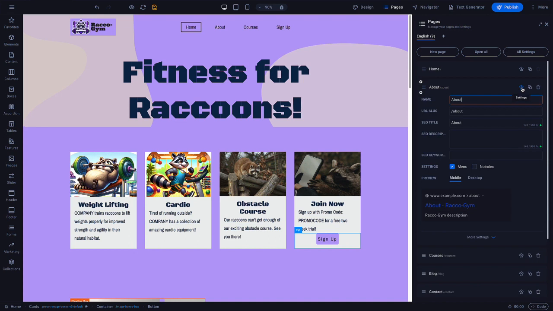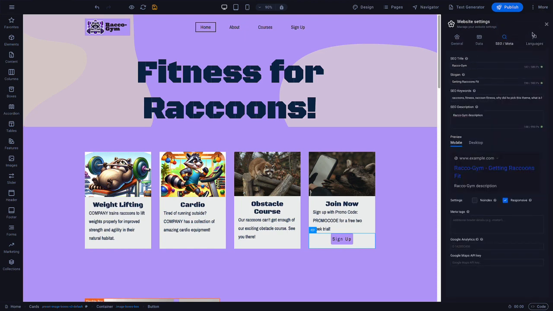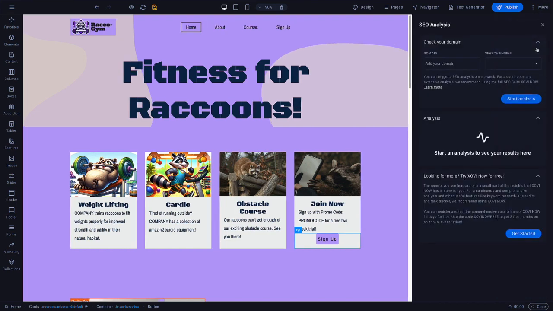Sitejet Builder is a robust tool, so let's look over a few more features you might be interested in. By going to More Website Settings, you can change your website name, logo, favicon, and preview image for search engines. You can adjust your global SEO information in the SEO settings area. The SEO analysis tool helps show you how your site is doing in search rankings.